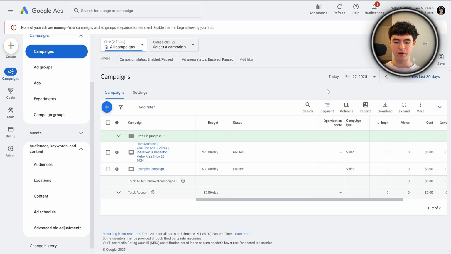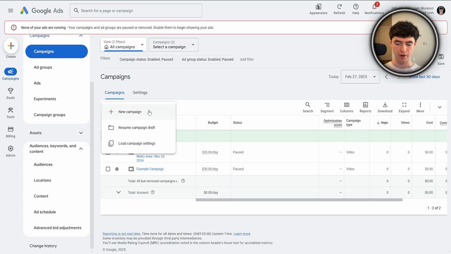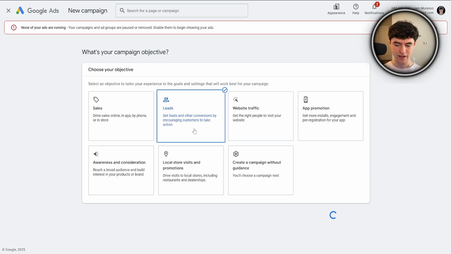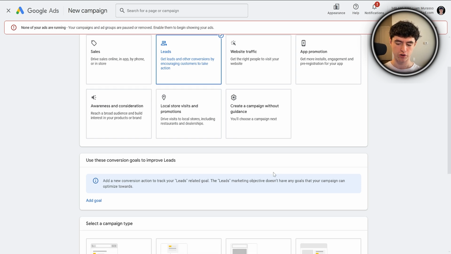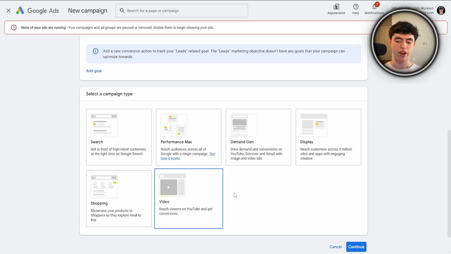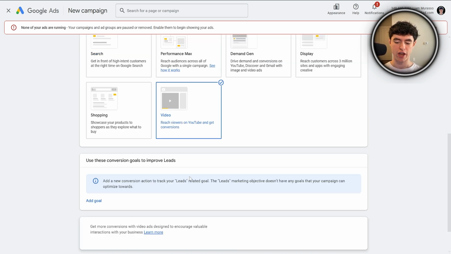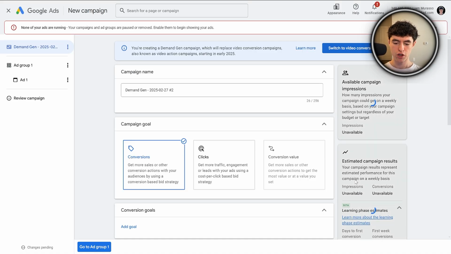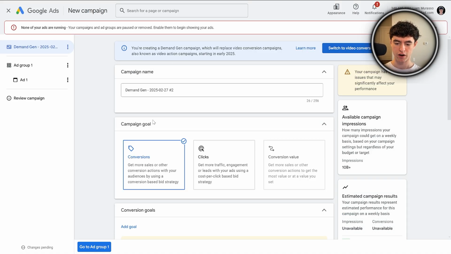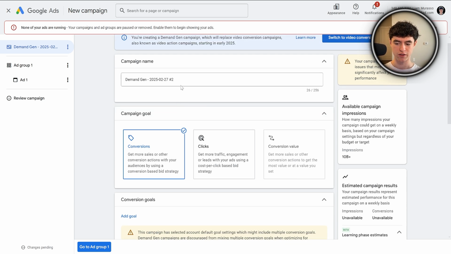So I'm in like one of my demo accounts, and right here, essentially same way as creating the initial video ads campaign, just click new campaign. You're going to click leads. But instead of clicking video, click continue first. Instead of clicking video, you're going to click demand gen. If you even click video now, it automatically defaults when you click continue to a demand gen campaign, as you can see here. And you can switch to video conversion campaign, but we're just going to leave it, obviously, because we're doing demand gen now.